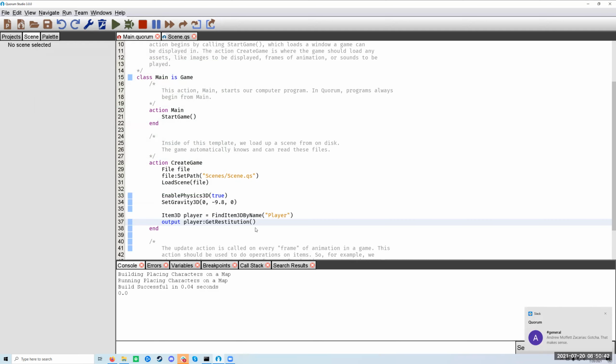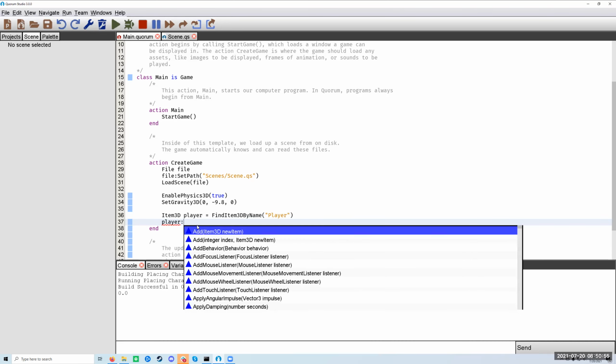For right now, let's start by trying to make it so that our player doesn't turn. So inside the player, I'm going to use code completion to see if I can find this.